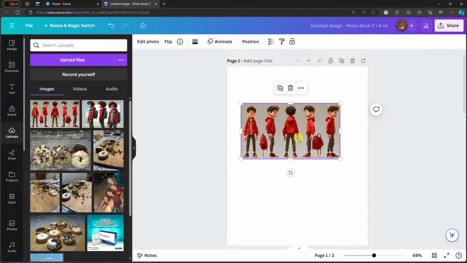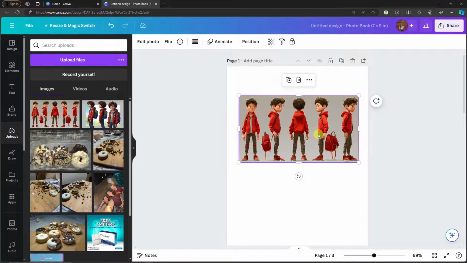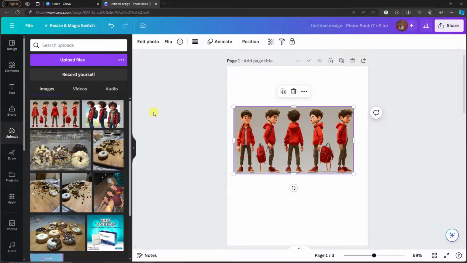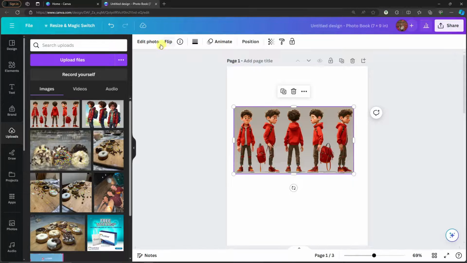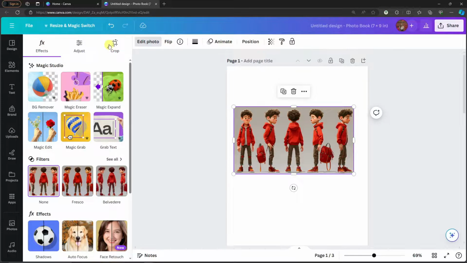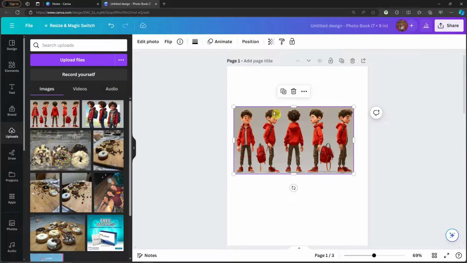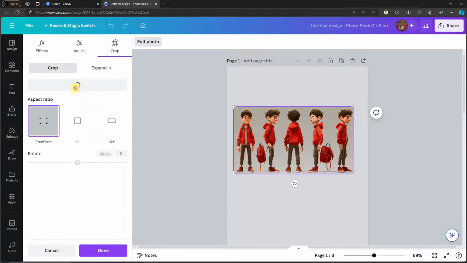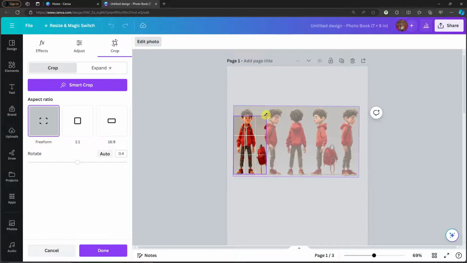Now, once I have this, I'm going to take the first one, this one right here, and the last one. So with that being said, I'm going to enlarge it first. And then I'm going to crop it. To crop it, simply right click and choose crop right there. Or you can click edit photo and look for the crop option right here. So you can choose Smart Crop. Wait for it to load up. Give it a second here. And with that, you can just simply choose the image you want.